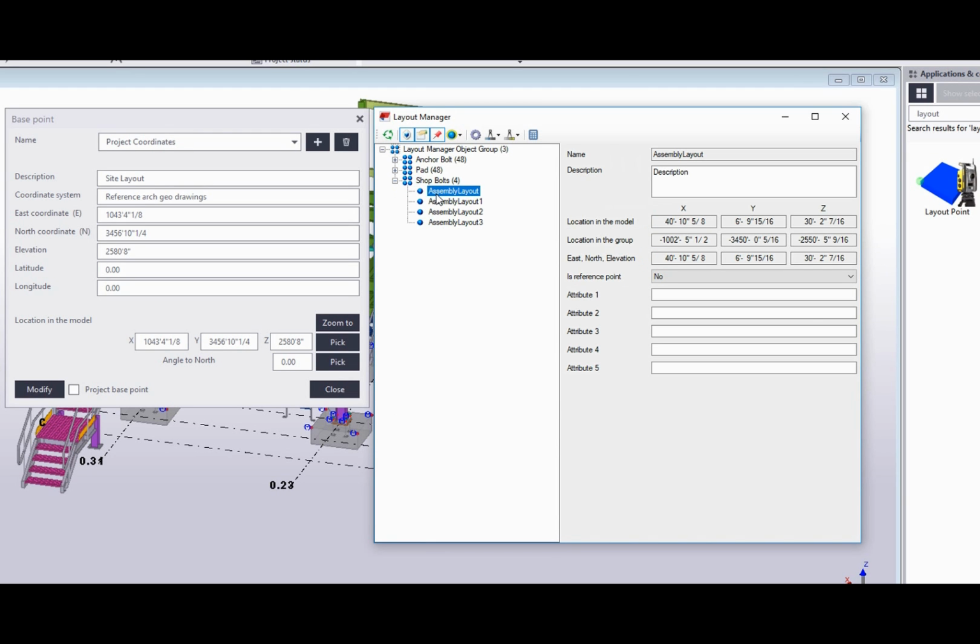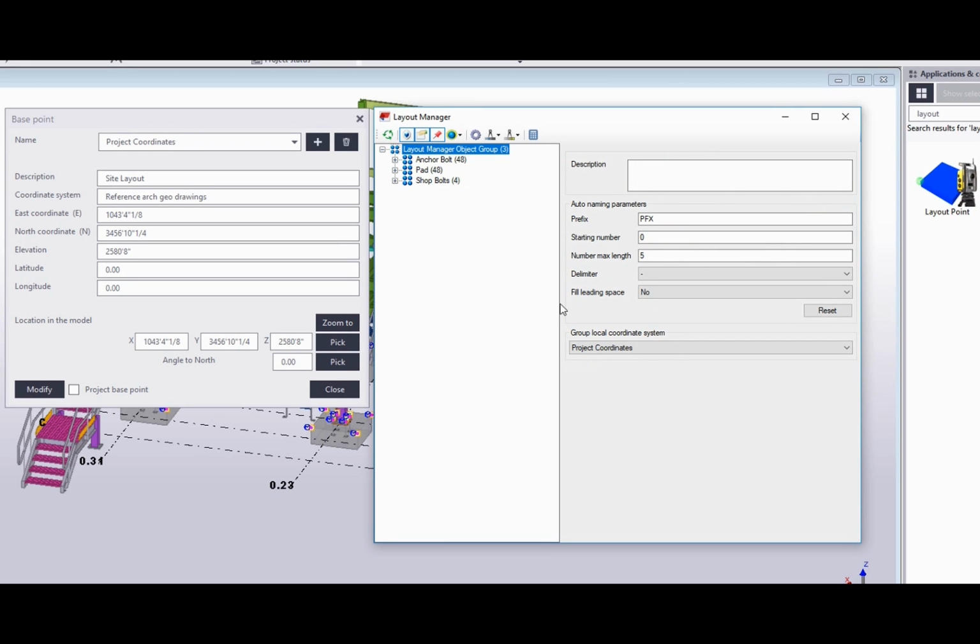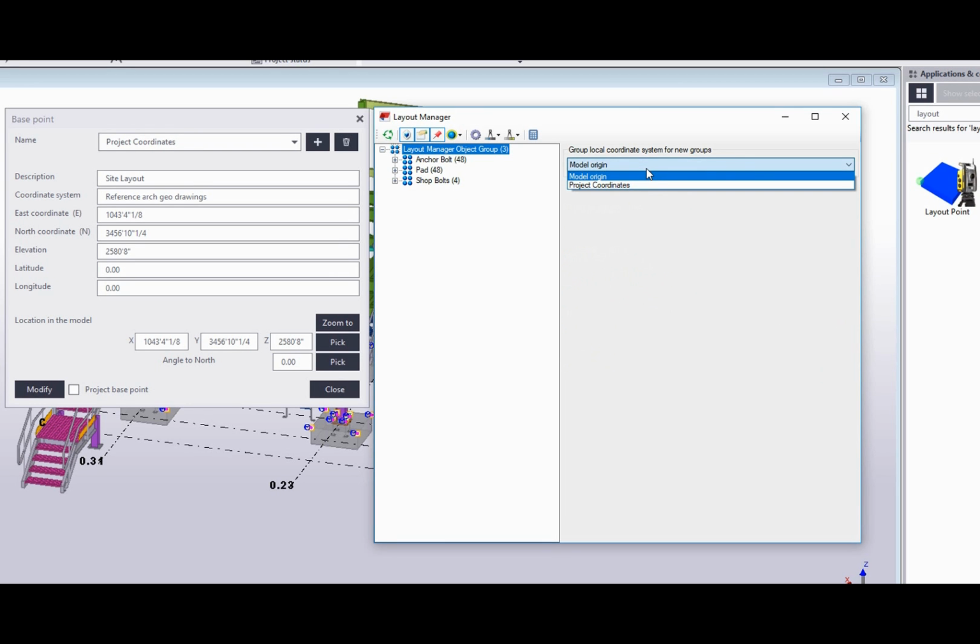So I can do the same thing for the shop bolts. I can do this on a group by group basis, or I can change all of them at one time. And I can set up as many base points as needed.